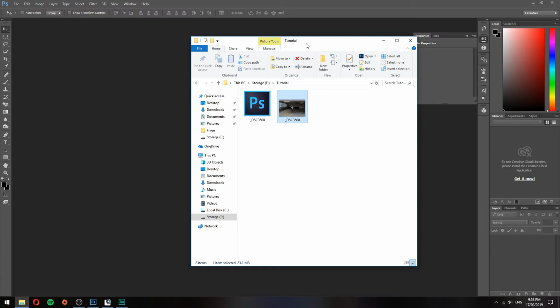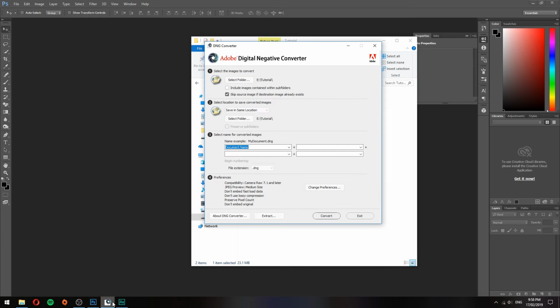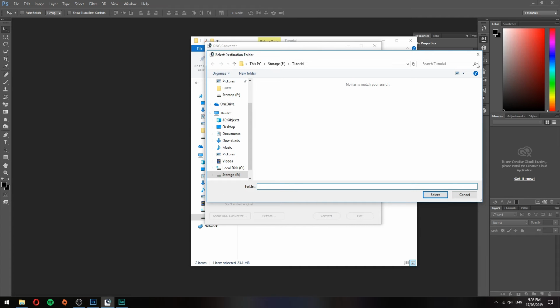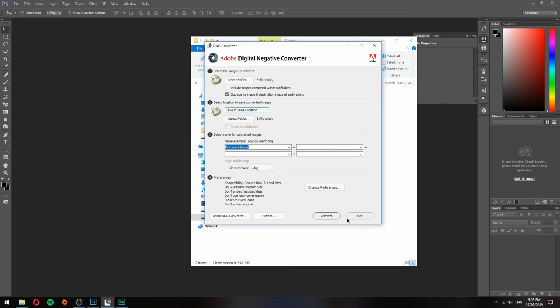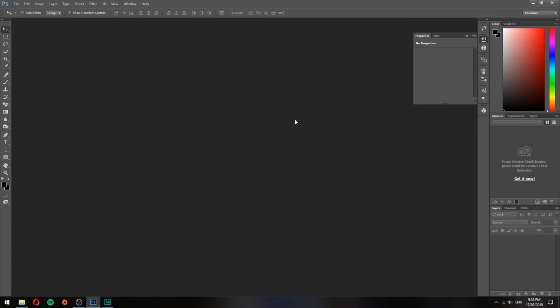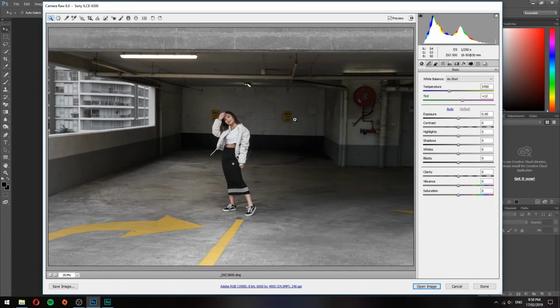What I normally do is go to my app called Adobe Digital Negative Converter. This is free. You can download it on the Adobe website and just find your source folder right here and your output folder. I chose to save this in the same location. You can save it in a new location and choose a new one, that's up to you, and actually convert it. For the convenience of this tutorial, I've already converted it. So this is the converted file. Open it up just like Lightroom.